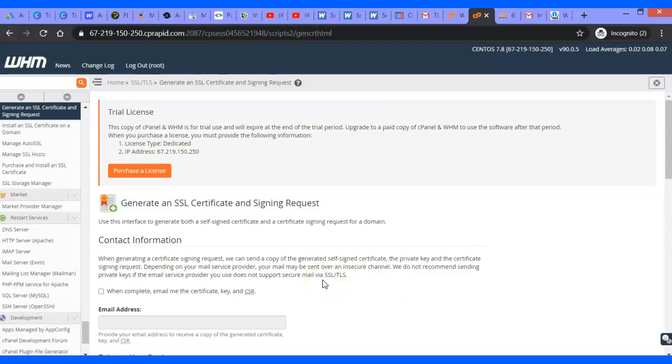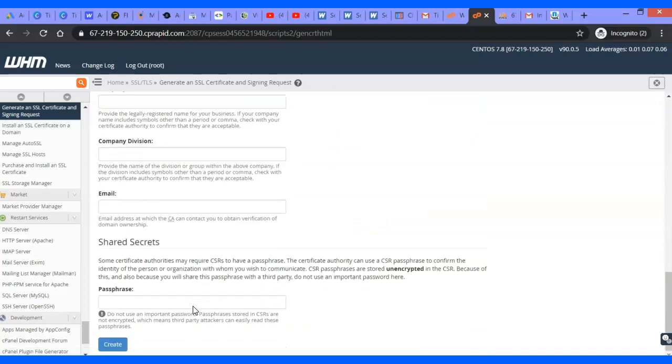I did not use this because I use this interface to generate both a self-signed certificate and a certificate signing request for a domain. I don't really have use for this because I run Auto SSL on the domains when I add a new domain to cPanel. I just run Auto SSL, and within a few minutes my domain is SSL secured. So I don't really have a use for this one. I don't know when you want to use this one.